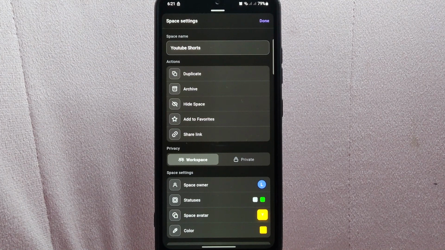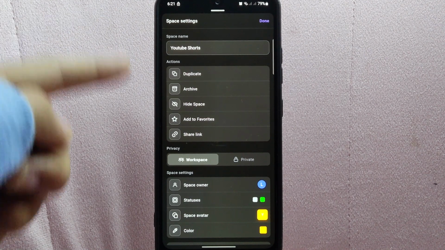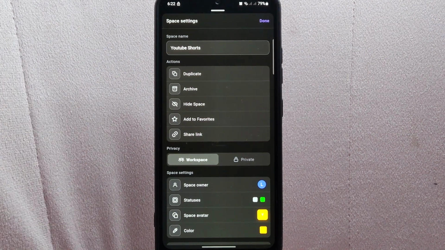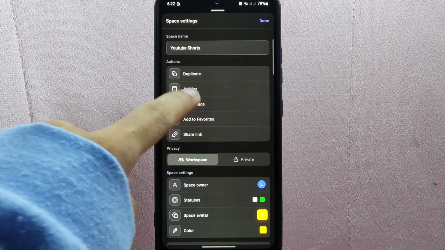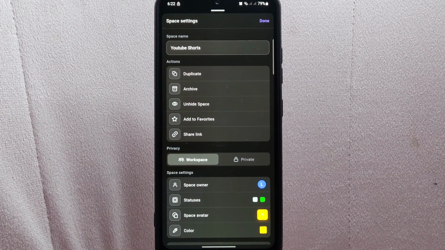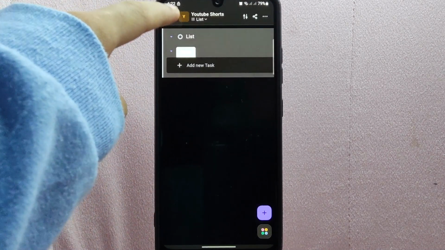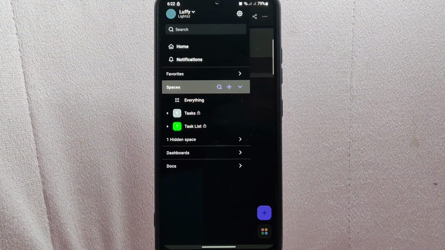A new window will appear, and here, you can see all the space details. Now, since you want to hide this space, simply tap on this Hide Space option. After that, you now have successfully hidden a space on ClickUp. You can now enjoy a cleaner and more focused workspace.